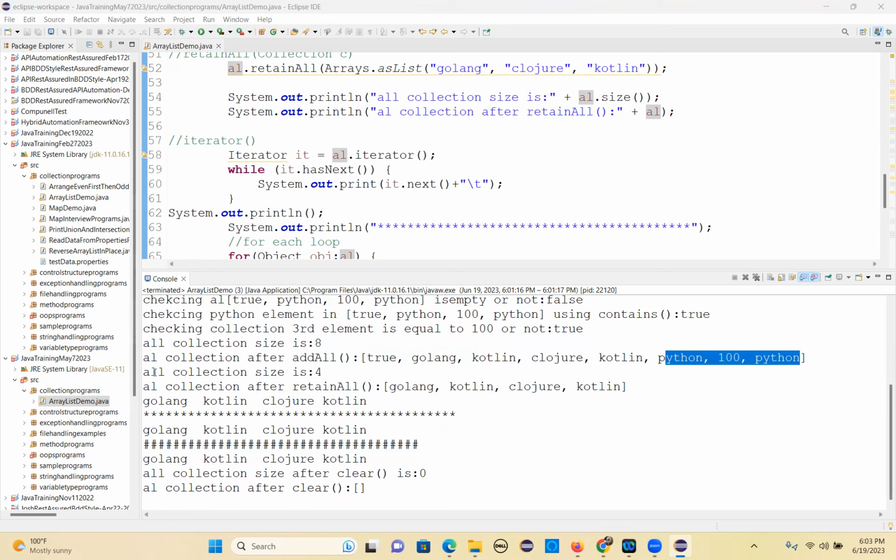So next, the AL collection size is 4. AL collection after retainAll. Maybe you are retaining only these elements. Okay, so Kotlin also has a duplicate. So we are retaining that. And then we iterated with the iterator.